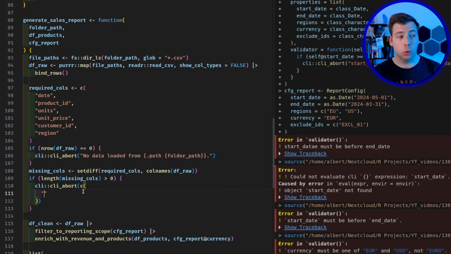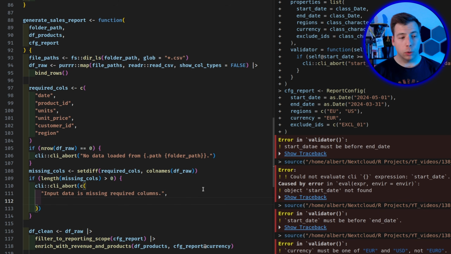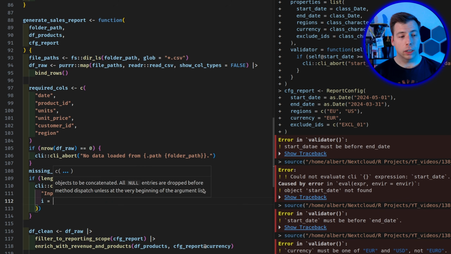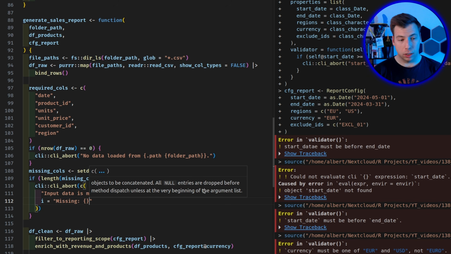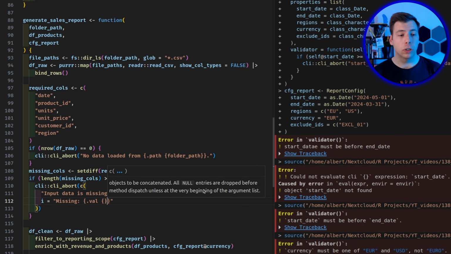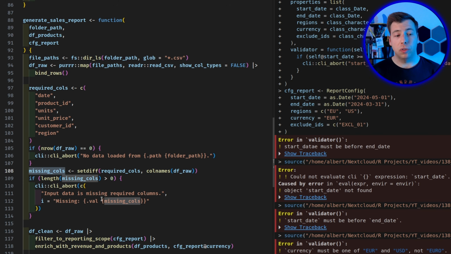And here the CLI package gives us another way to have a nice, meaningful error message. We can put in multiple statements here. We can say input data is missing required columns, and then throw in a little info icon and say, okay, what are the missing things? Missing is, and then we use the value formatting to make things blue inside of our error message, and we put in the missing columns from the previous calculation.